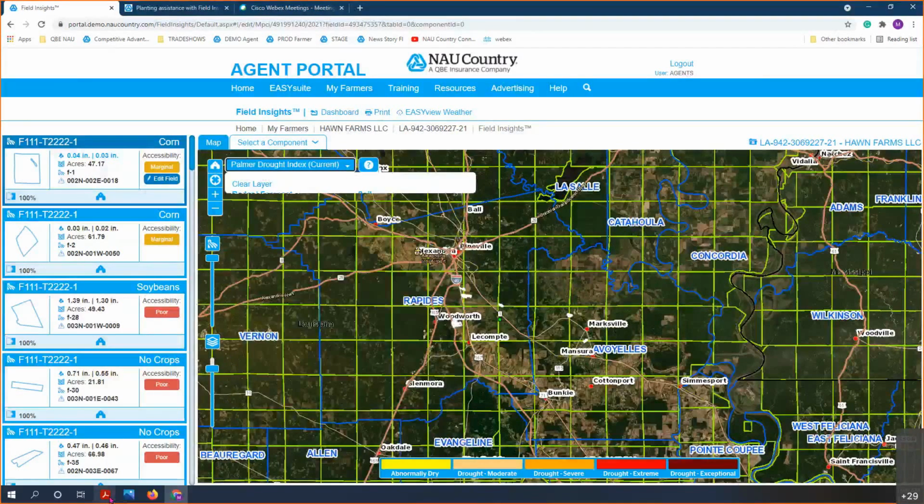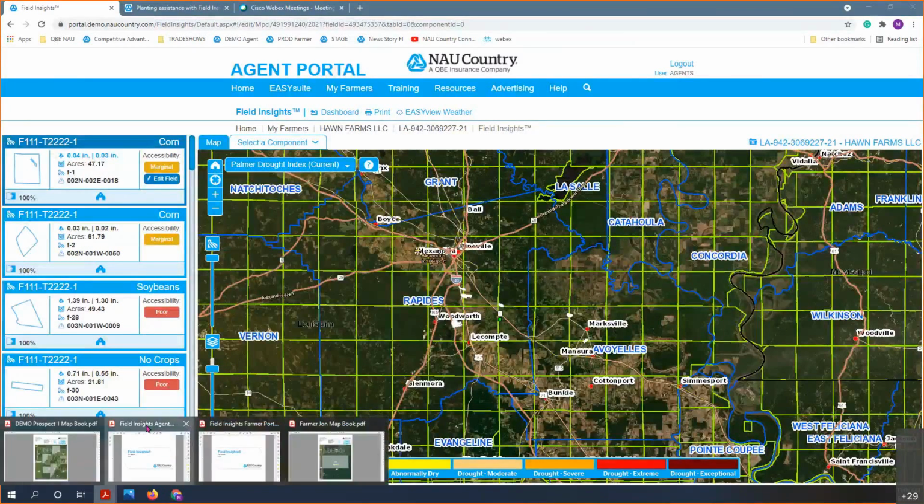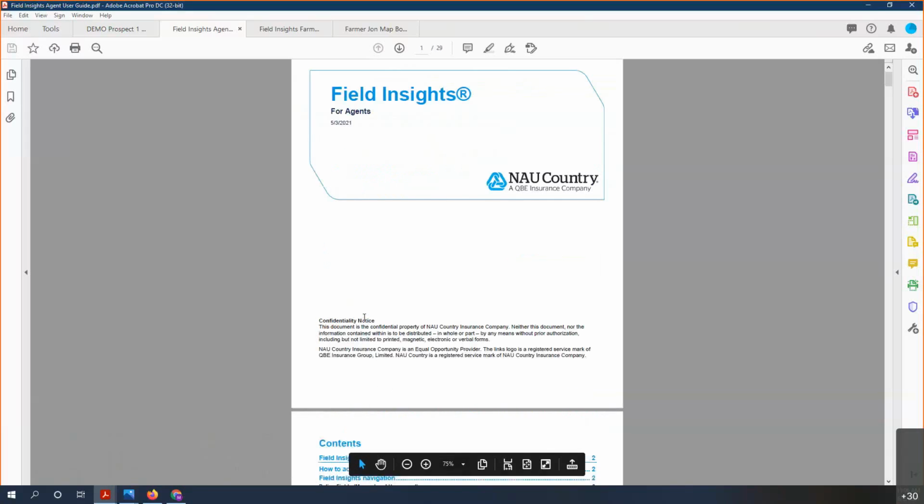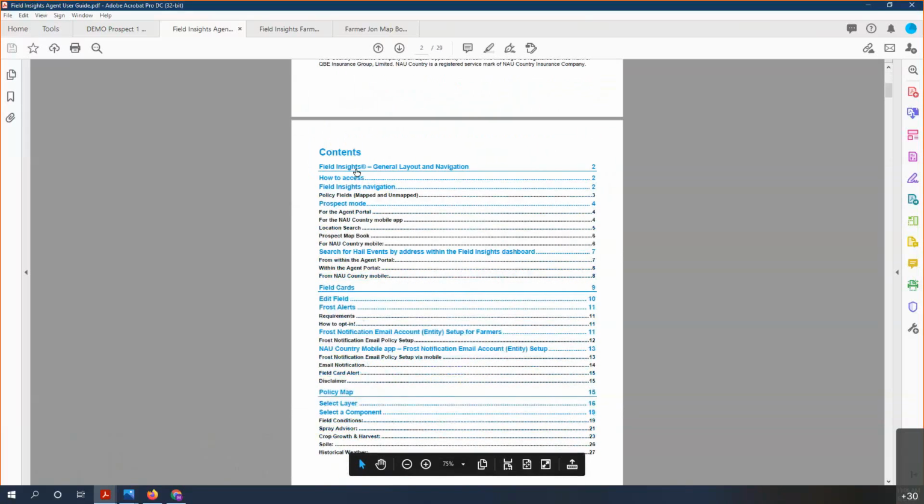I'm going to show you really fast in our user guide. It is a large document, and I know sometimes that's a little daunting to check out. We do have our user guide. I will be sending this in our recap as well. But in all of our tips and tricks, we've got this linked out for our agents.